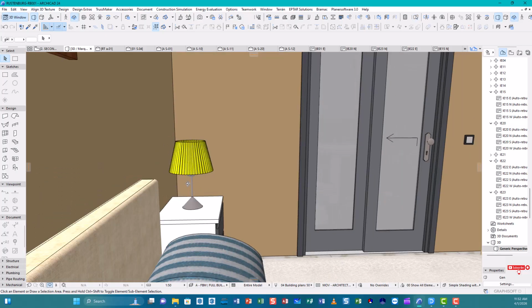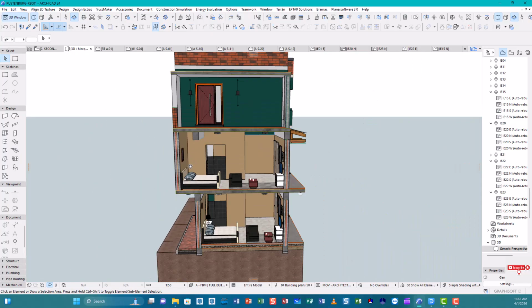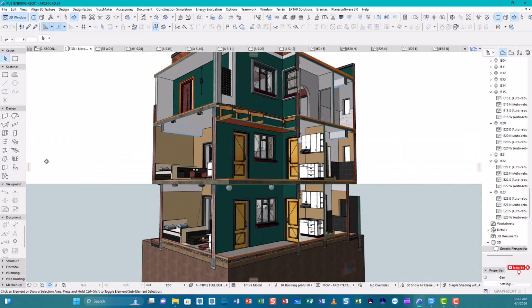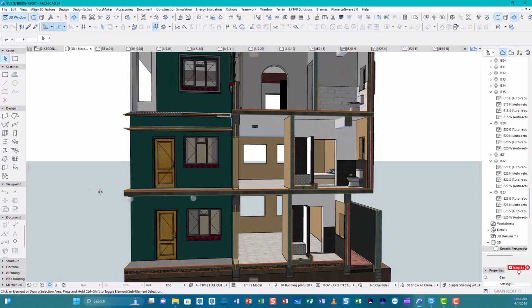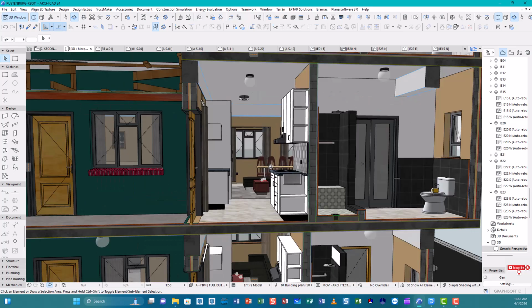Just gonna look around, just zoom out. We're gonna zoom out this way. We're zooming out so you can see the whole facade of the building, and I have a little bit of view on whatever concerns the inside.